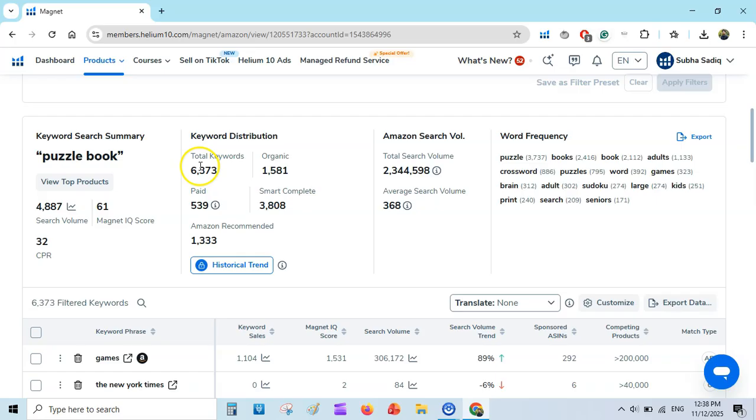Out of these keywords, these are the bifurcations of these keywords, and Amazon recommended are 1,333. Total search volume is over 2.3 million and the average search volume per keyword is 368. Here is the word frequency. Puzzle is being included 3,737 times and books as 2,416 times.